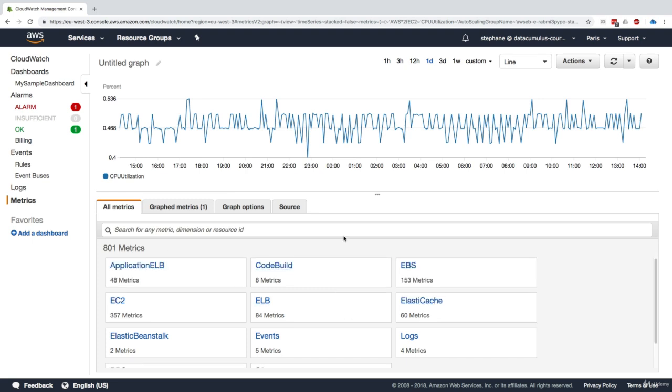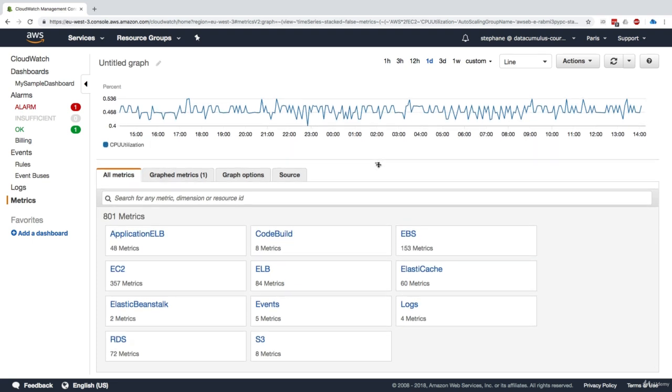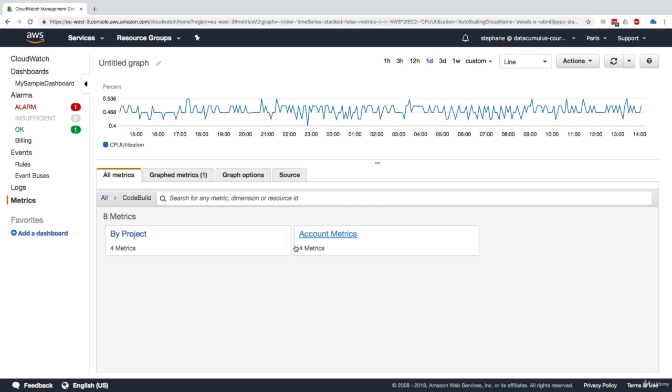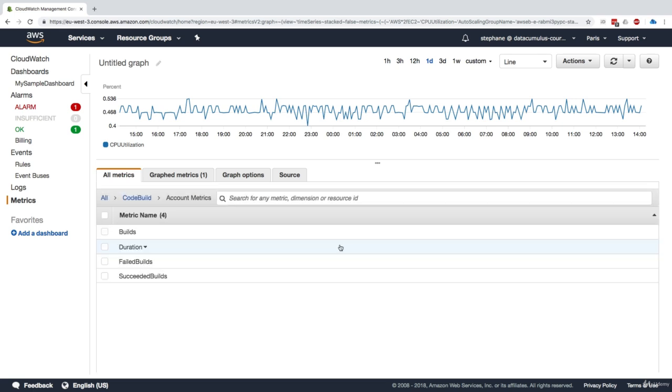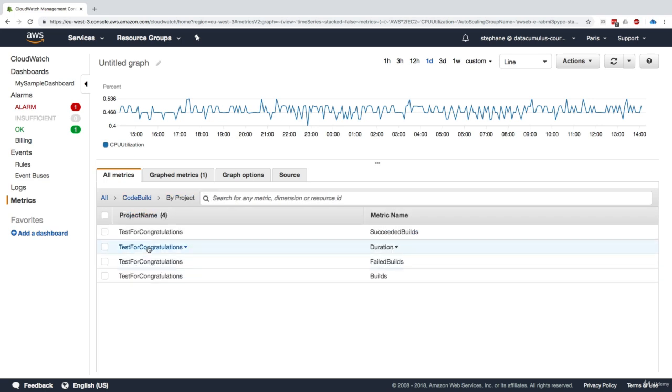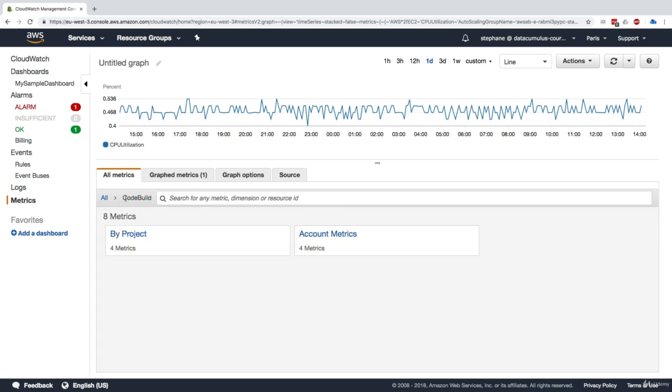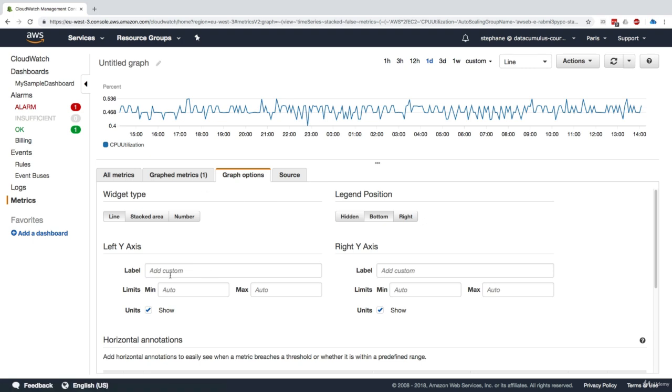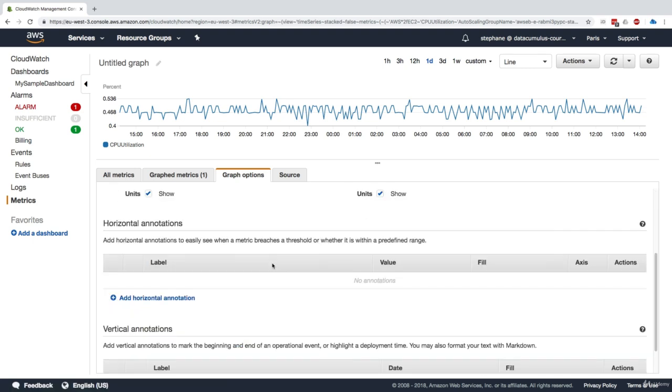And I don't think you're expected to know all these metrics, but the basic EC2 ones you should know about, the basic EBS. Maybe you can look at CodeBuild. So what is it for CodeBuild, for example? We can see how many builds we've had, the duration, the failed builds and succeeded builds. And by project, we can also look at how many times it succeeded, the duration, the failed builds, and the builds. So it's really able to give you a lot of information about what goes on in your infrastructure when you think about it, right? You could always go into the metrics, look at the graph options, you get a lot of different customization.